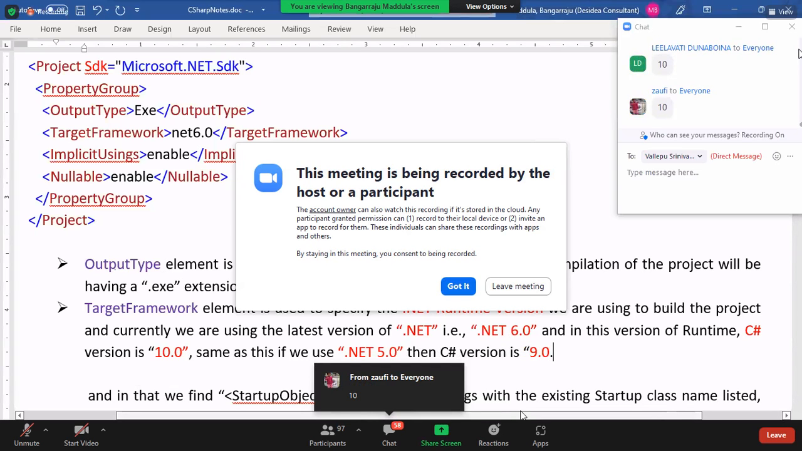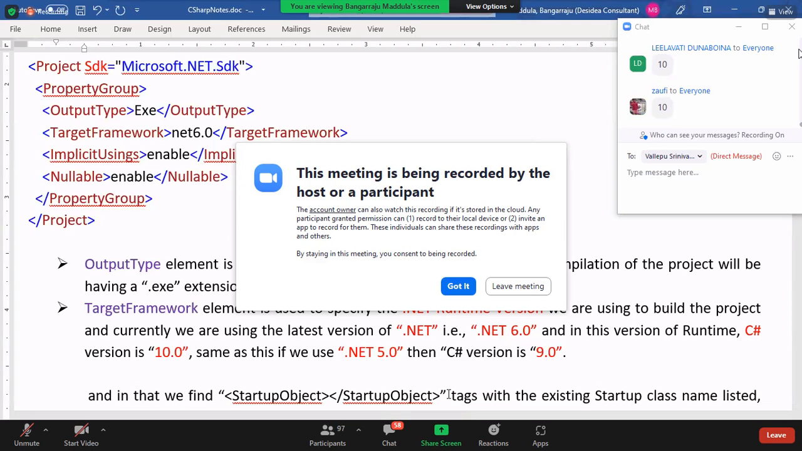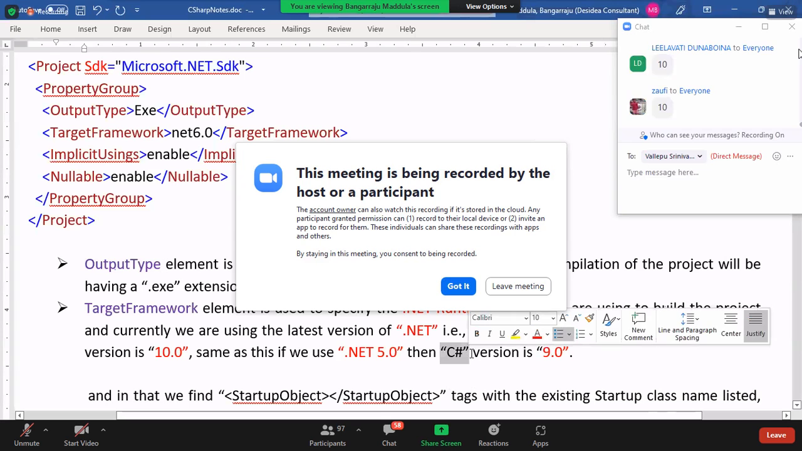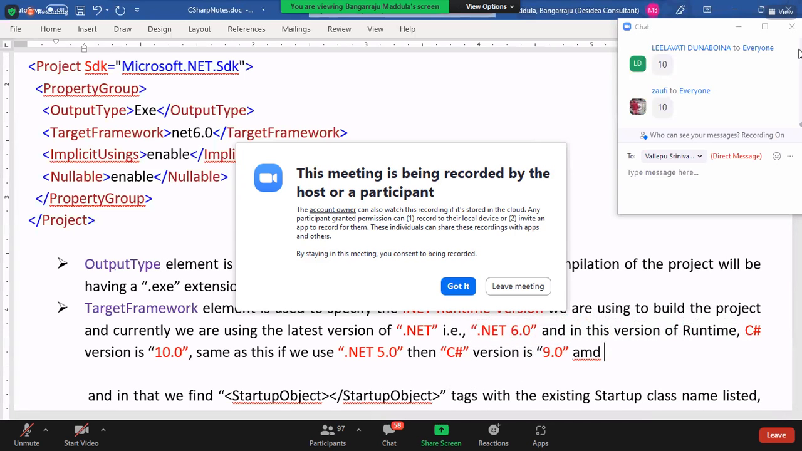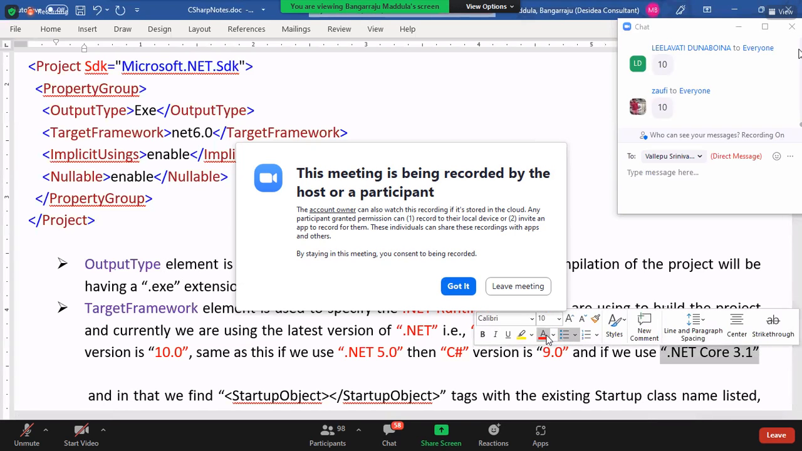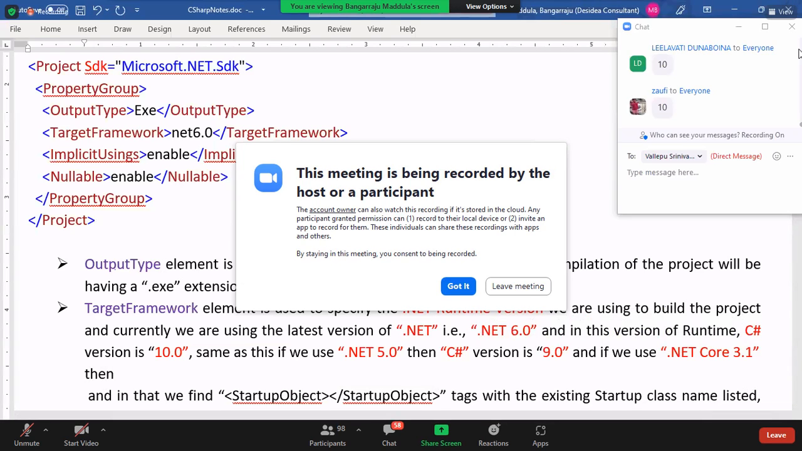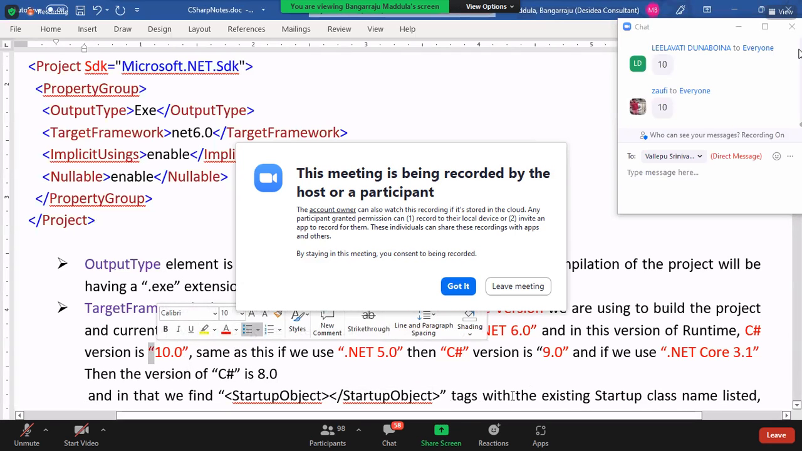And guys, when you're opening the project, if you are choosing .NET 5, and guys listen, if we use .NET Core 3.1, then the version of C# is 8.0. Is it clear, all of you?